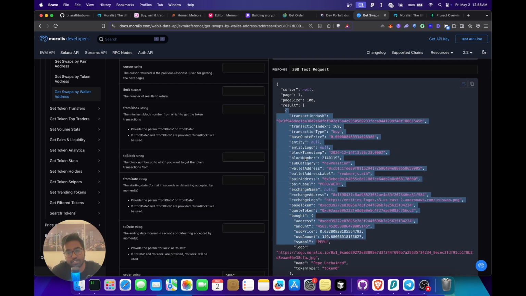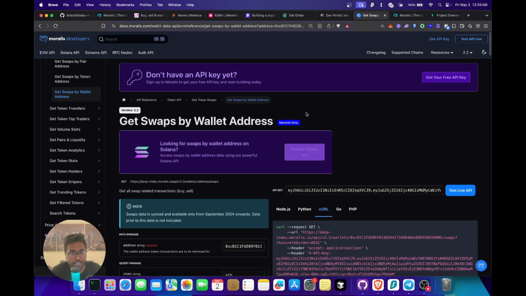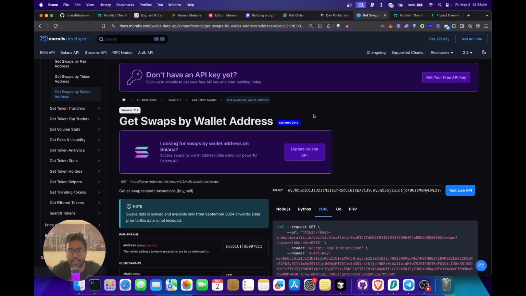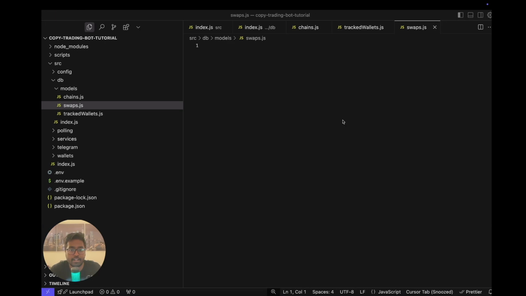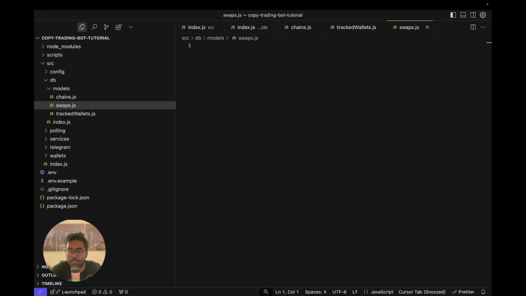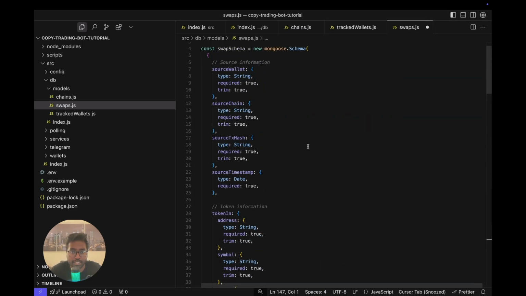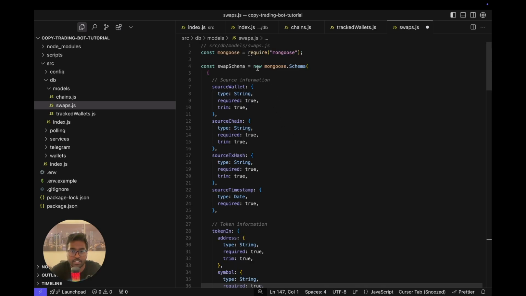So for storing all this, you need to define the schema, and that schema is what is going to be defined right here. If you go back in here, let's put in our swaps.js schema as well. I'm just going to paste the schema. There we go, you can basically see we've got the schema right here.